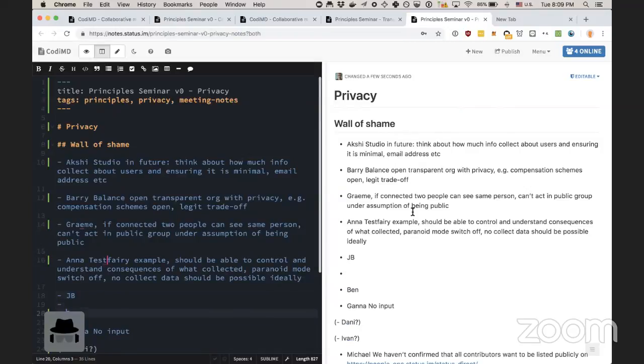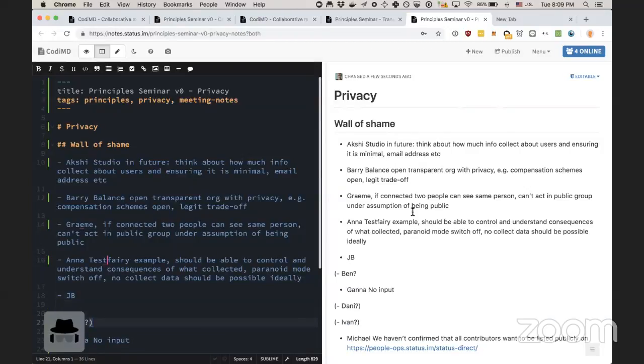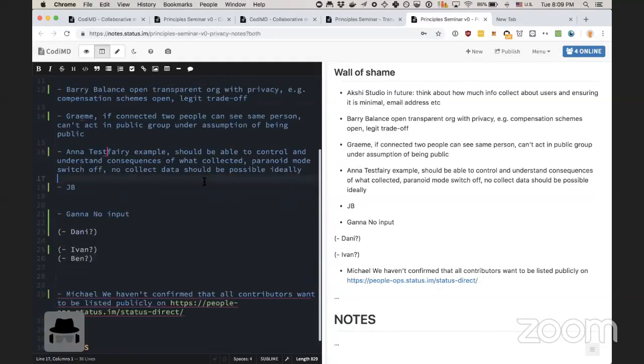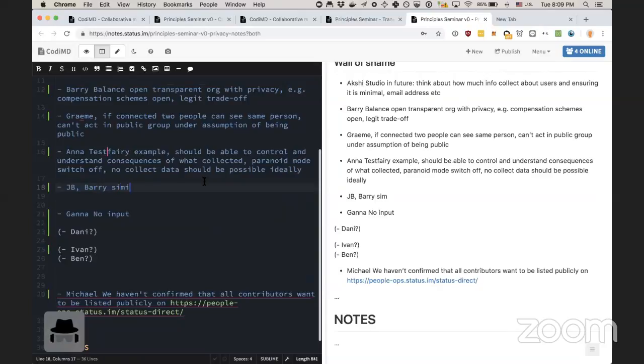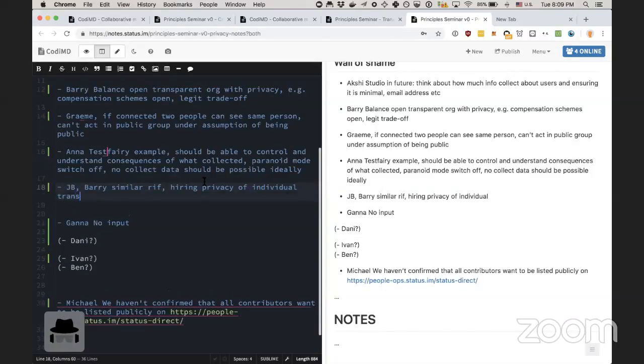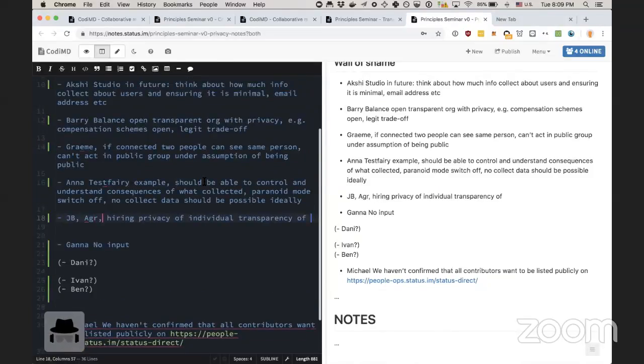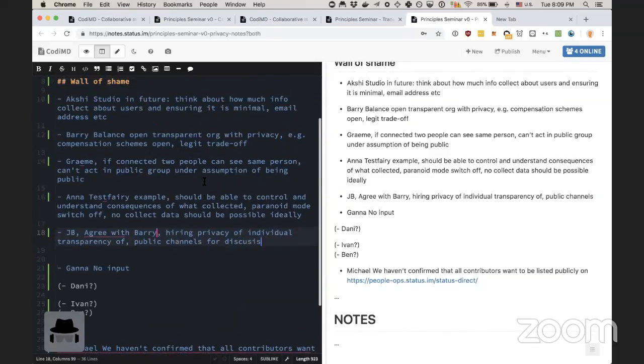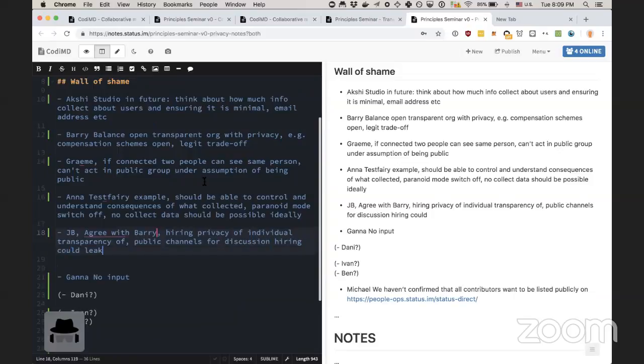Ben? Maybe not here. JB? Yeah, mine's really just a +1 to Barry. So how we balance, especially people operations and hiring information with privacy, the privacy of the individual versus the transparency of the org. Do you have any specific concerns there? Or just generally? Yeah, so originally we defaulted to kind of openness, using Slack channels and public channels to discuss hiring, which could leak sensitive personal information. And we've stopped doing that now. Cool.